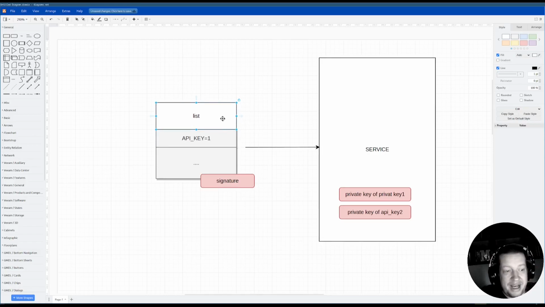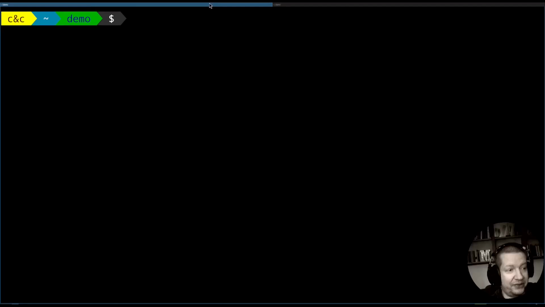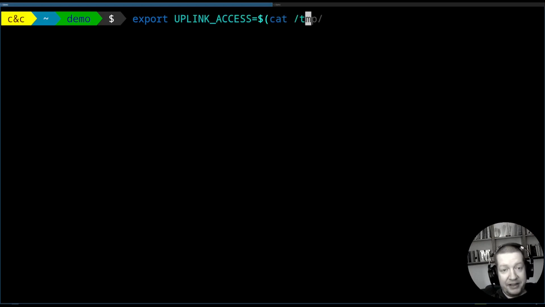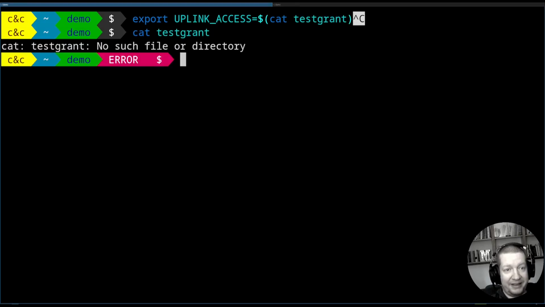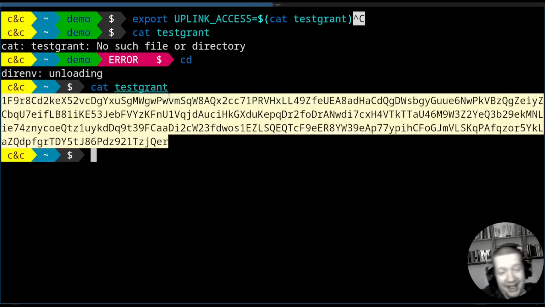So when I tried to use the system, I did an export of the access grant, export uplink access, and here you need a file, like the test grant. So let's check this test grant. Oh, this one. So this is a usual test grant which is used, so this is the authentication information.